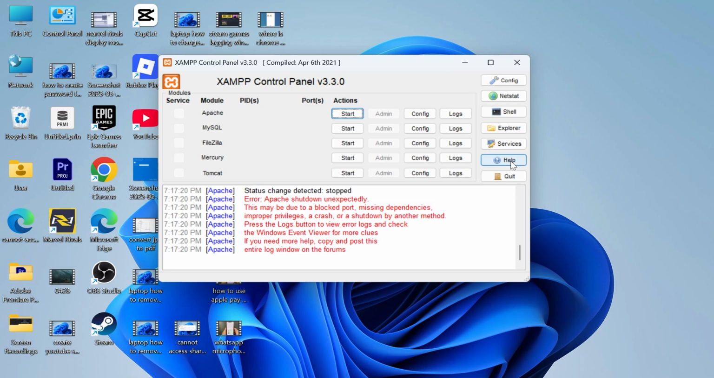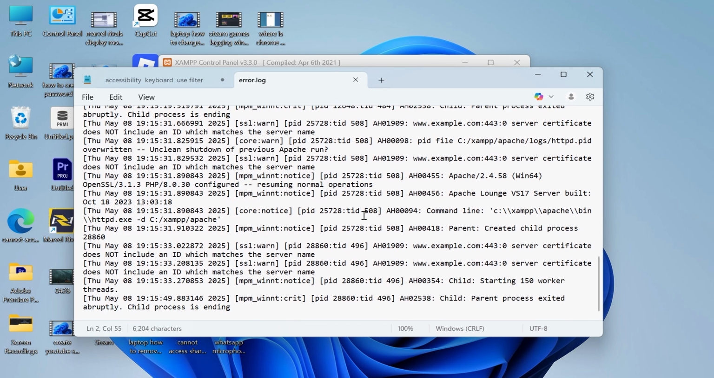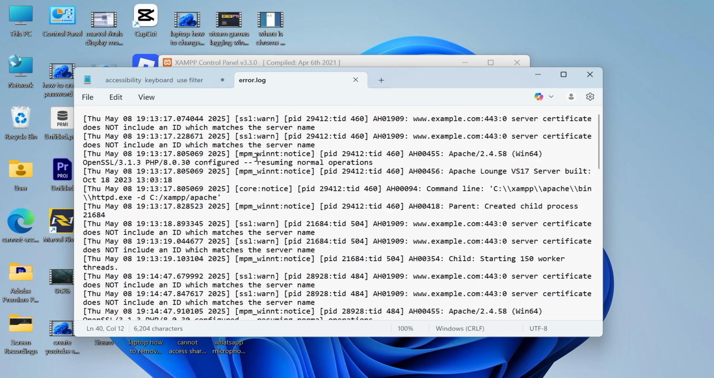In this video, I'm going to show you how to fix the error where it says Apache shut down unexpectedly. So if you're getting this error message, there's basically a couple of things we can do to fix it. Now, the first thing to note is if you click on logs next to Apache, you can select this second one here, which is error.log, and this is going to show you a full breakdown of exactly the error that you're receiving, and this can sometimes help identify the kind of issue you're experiencing.